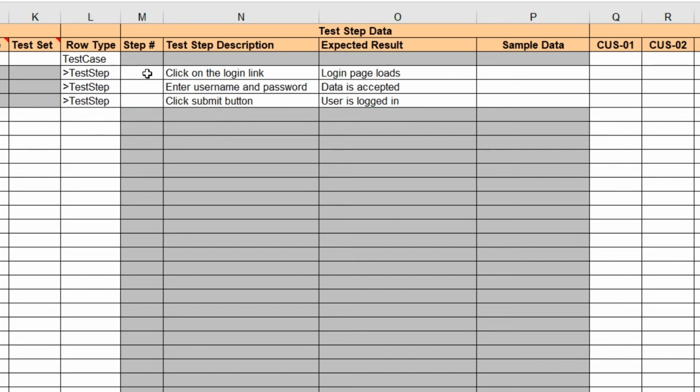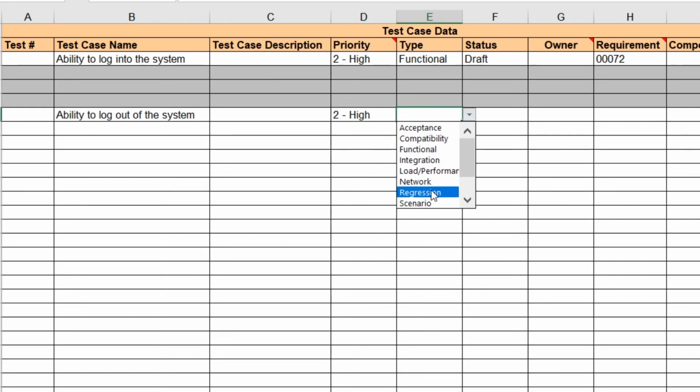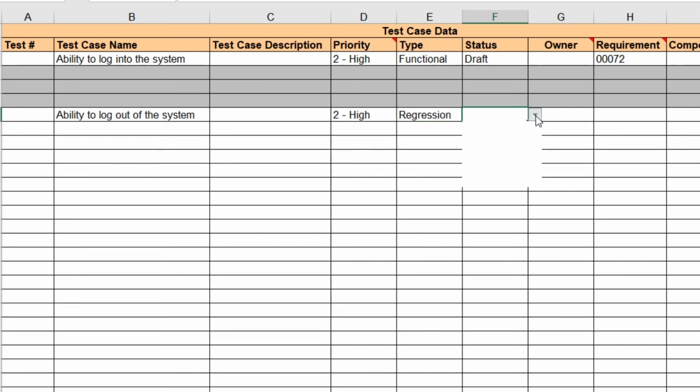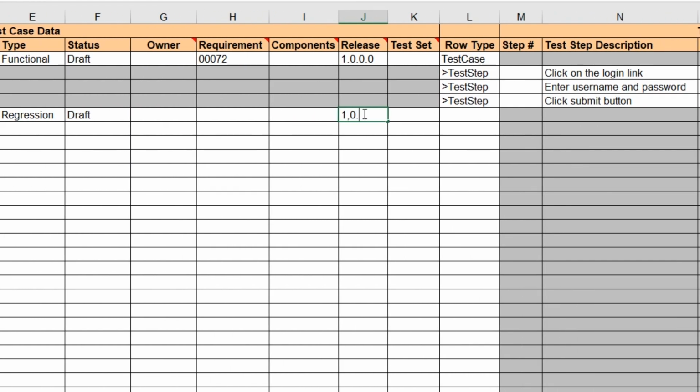We'll go to another step, just another test case, just to create a second one. And this will be ability to log out of the system. Now note, it has indented this from the previous text that was on the page. Since these are top level test cases, you should outdent it. Otherwise it will try and find a parent folder and will fail. So I'll choose high, functional, let's say it's a regression, doesn't really matter. We'll choose draft and we'll choose 1.0, like that. And then we'll add that to test case.